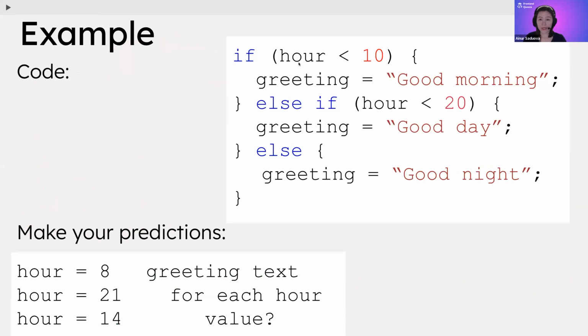If, for example, hour is less than 10, the greeting will be good morning. Else if hour is less than 20, the greeting will be good day. And if anything is not true, it will be good night. So can you write in the chat the greeting text for each hour value? I will give you a little bit of time to check. You can write your suggestions in the chat, and then we will check the results.